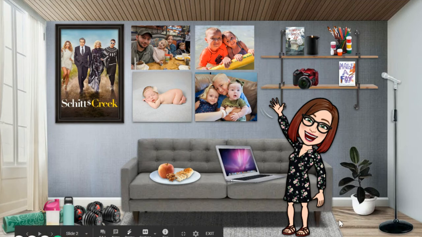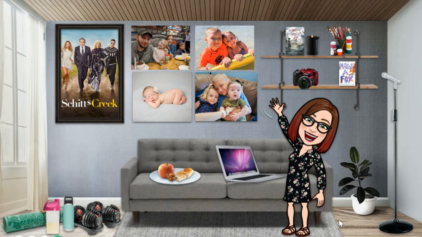So that's a little bit about me, and how I'm able to use the Bitmoji classroom approach to introduce myself to students in a way that's really visual and fun.